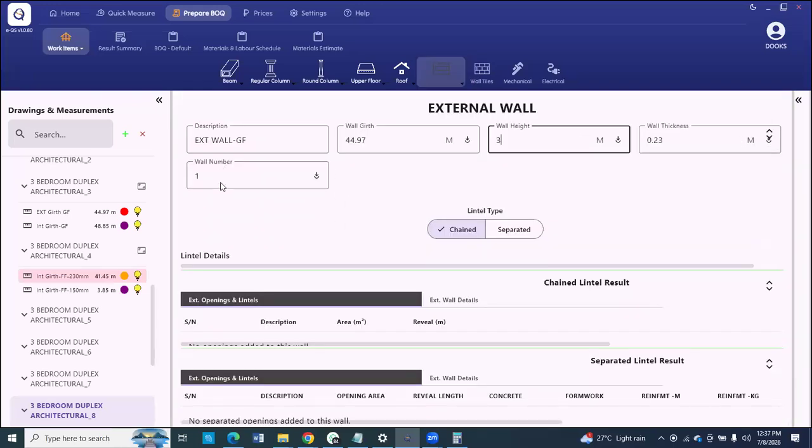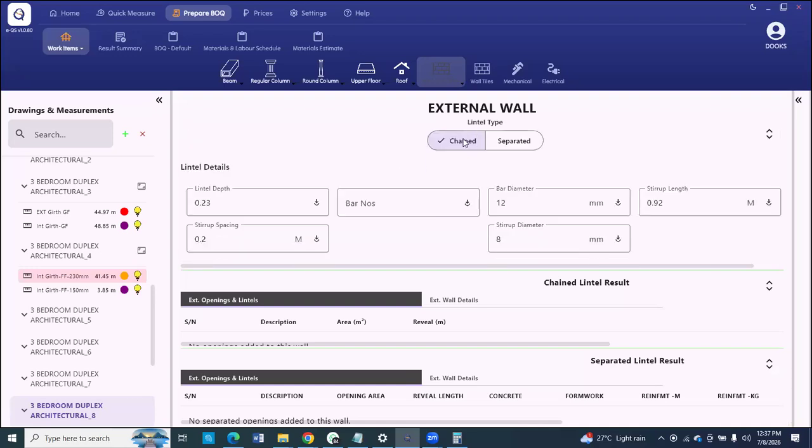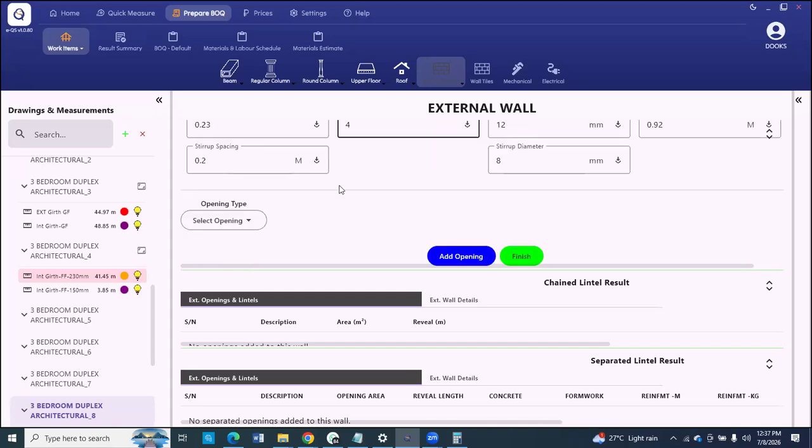Then the number of projects is 1. So the default is chained lintel for the external wall. So the lintel depth is 230, the number of reinforcements, let's assume it's 4 reinforcements. Our Y12 diameter, the startup length is 0.92. Then the spacing is 0.2. The startup diameter 8 mm. And openings. So we are going to add openings for the external wall.